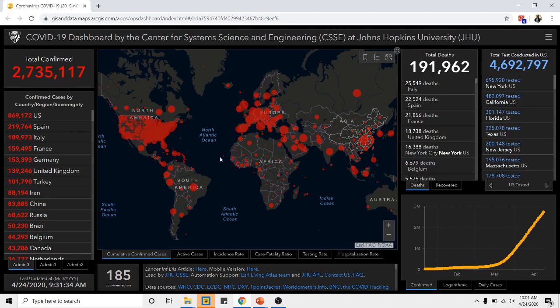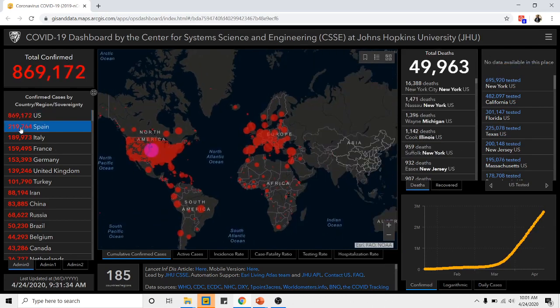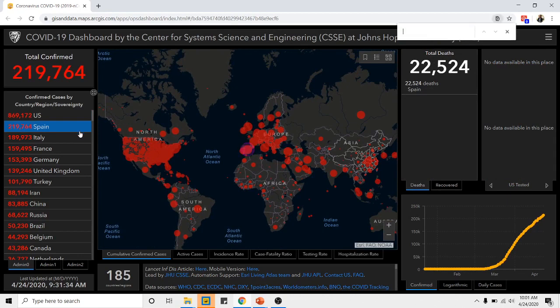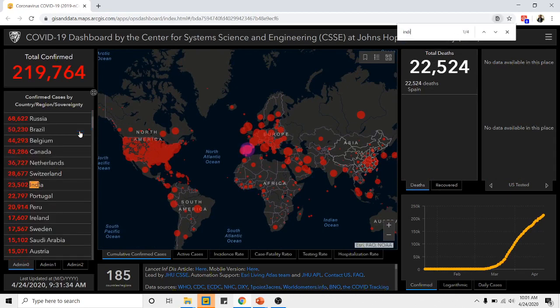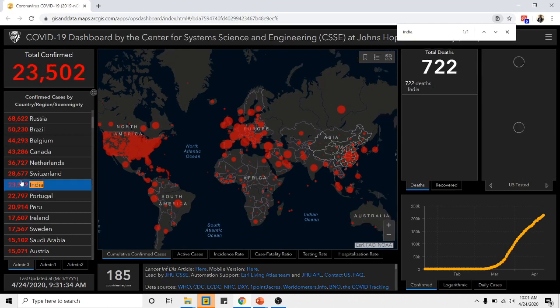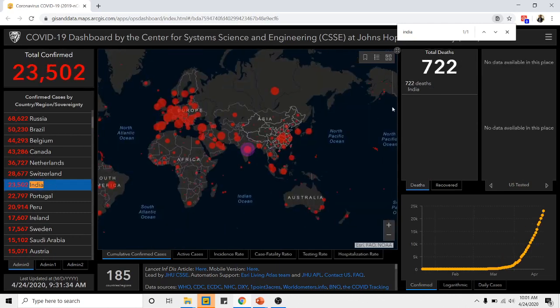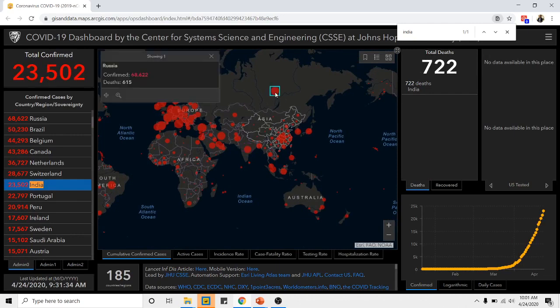Why I'm showing that? Because it's created in Power BI, and it also has a filter. Like if you select the country, it changes the data. Let's say India. India has a total number of cases of 23,502 and the deaths are 722 till today. When you hover your mouse, it also shows the country name, the selection criteria, and the total confirmed cases and deaths with that. So we are going to create exactly the same report in a few minutes with a data set.